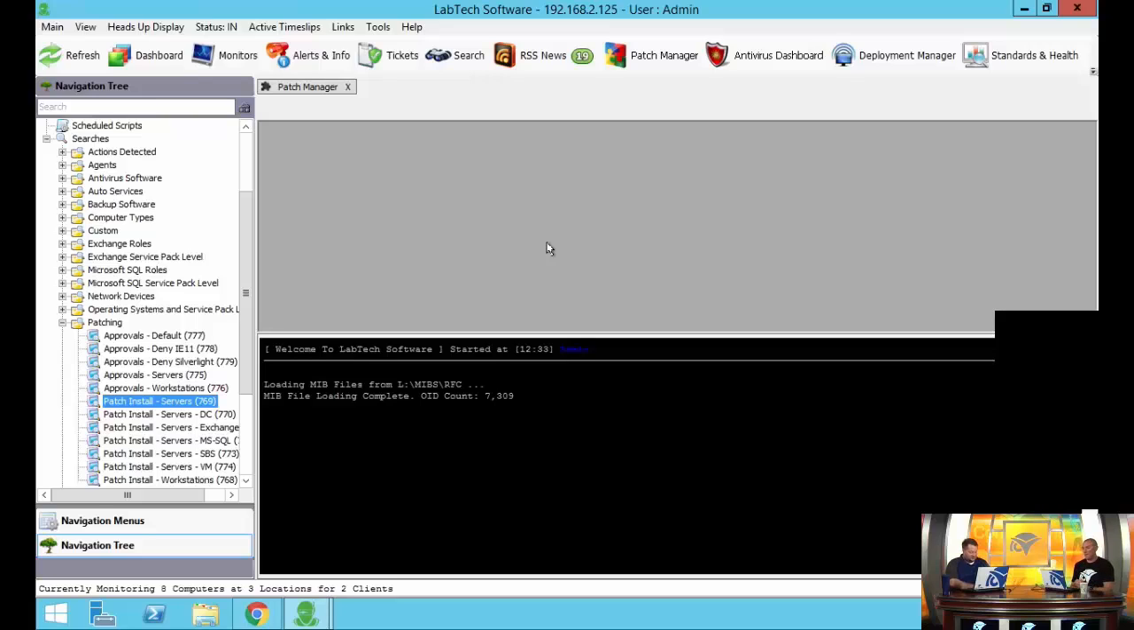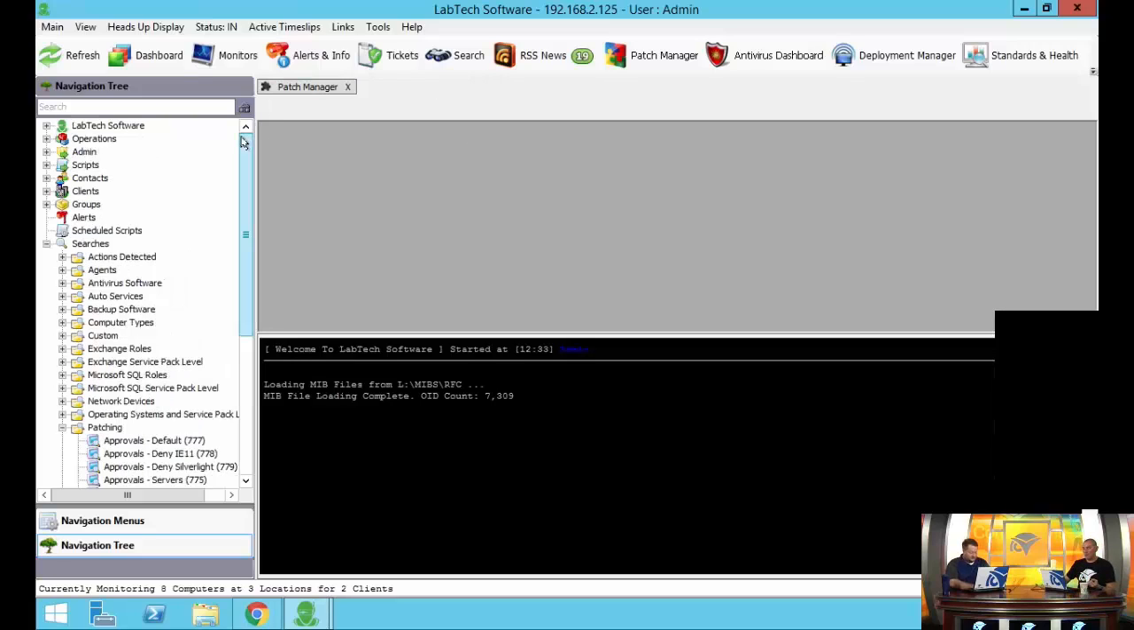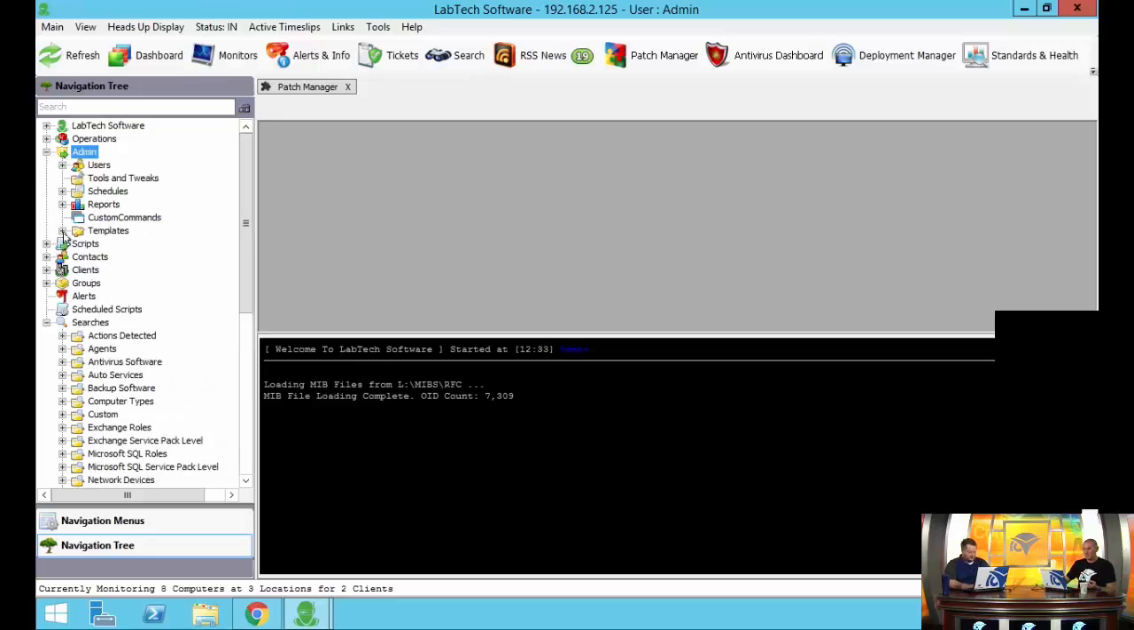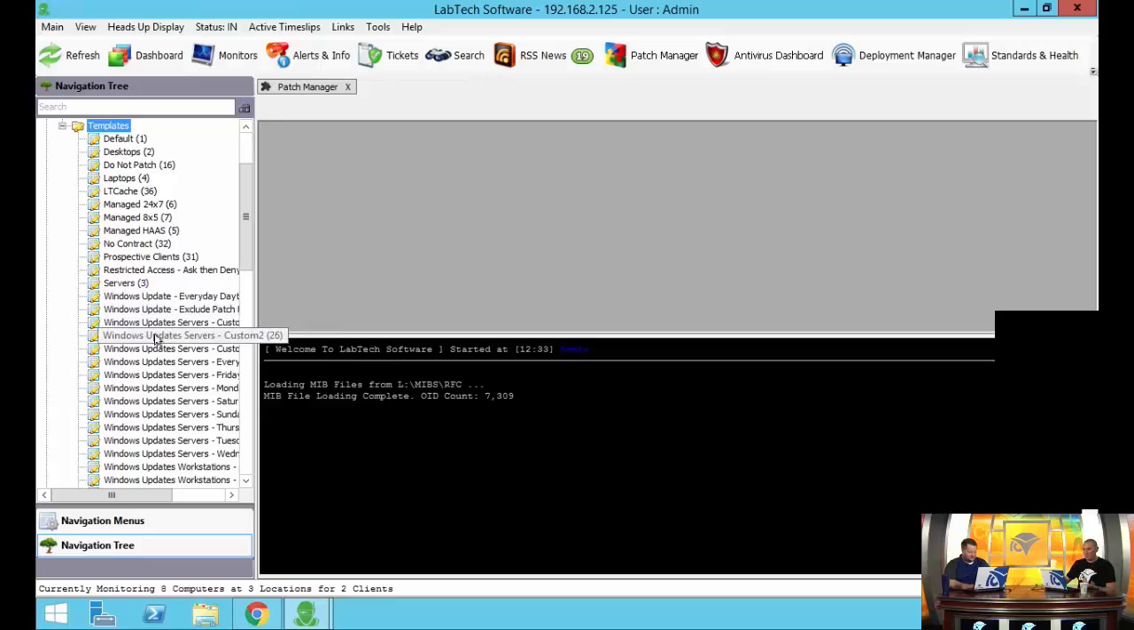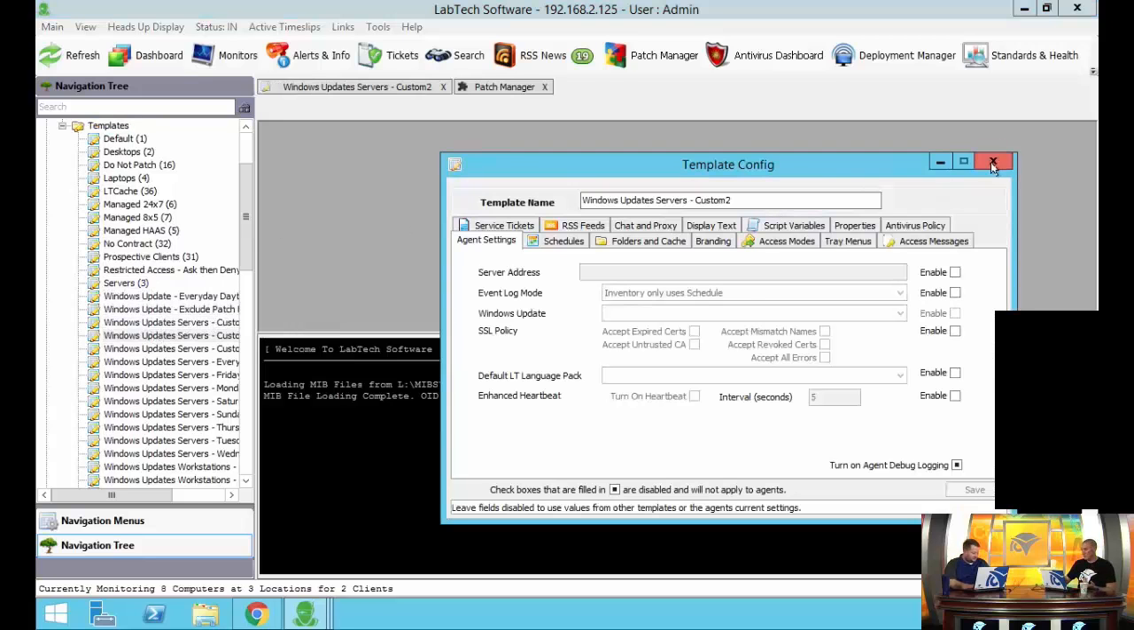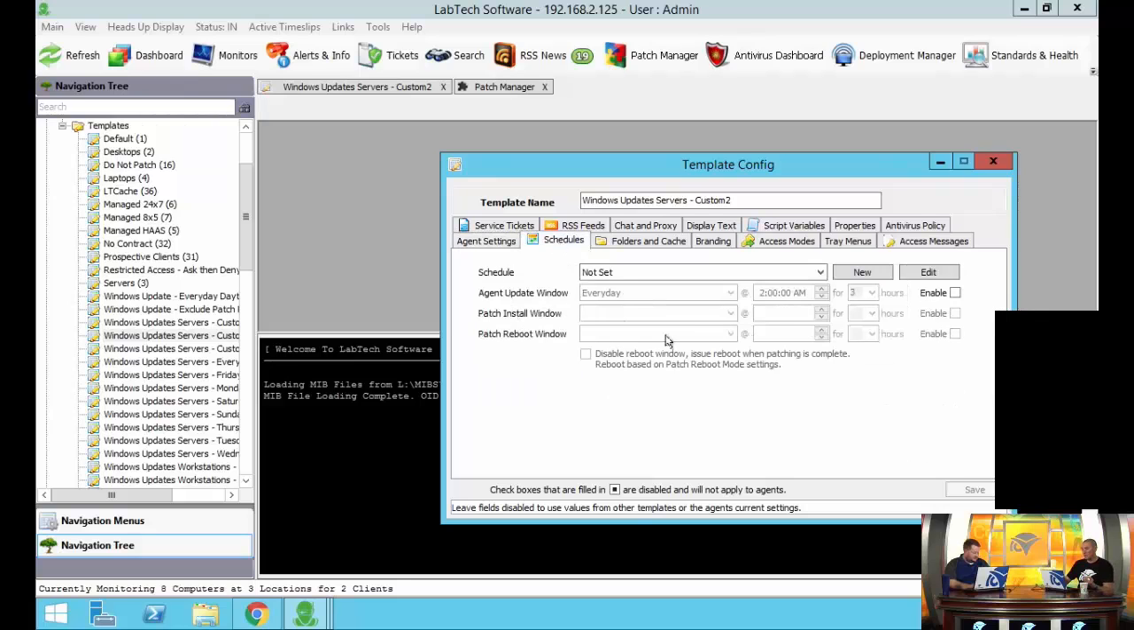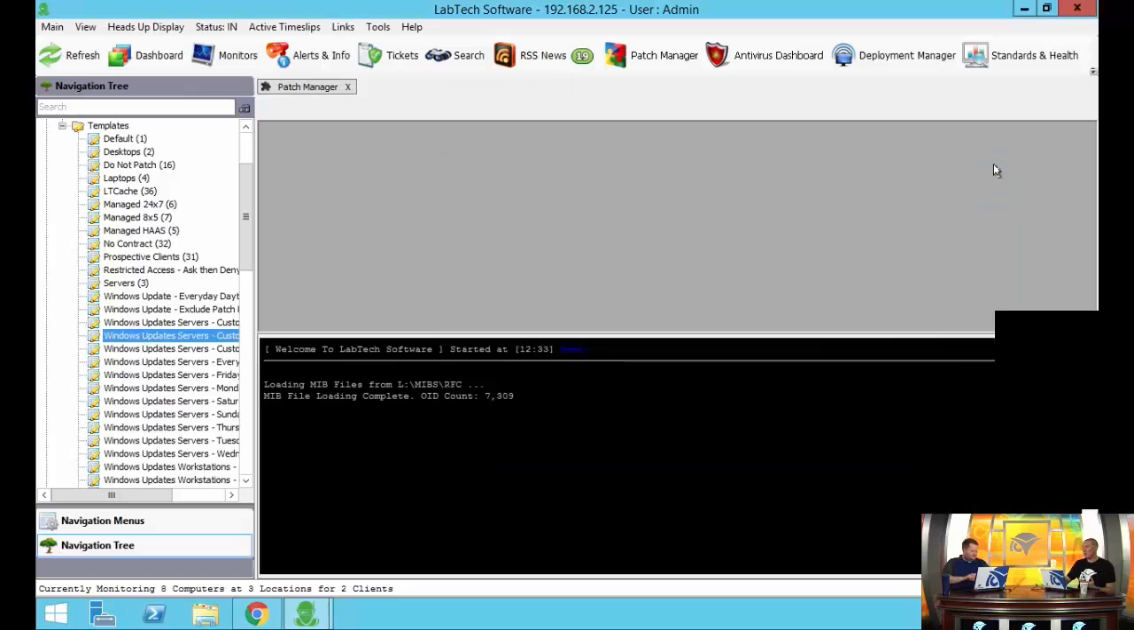But the day and time and the custom patching, all of that is template based. And when you upgrade, if you look at your templates, you can see my Windows Update template. You can see that my Windows Update is disabled, and my patch install and reboot window, those are all disabled functionality, so I don't need that anymore.